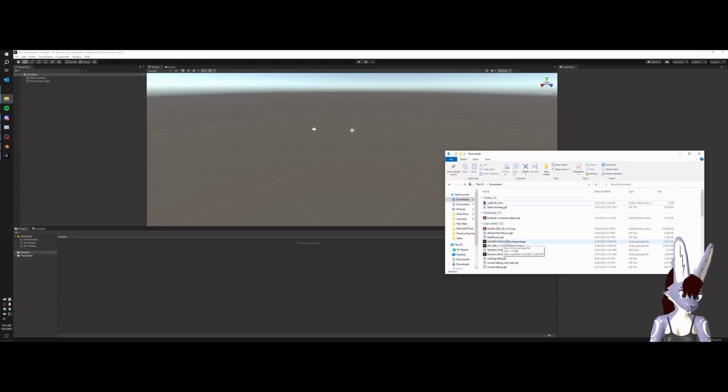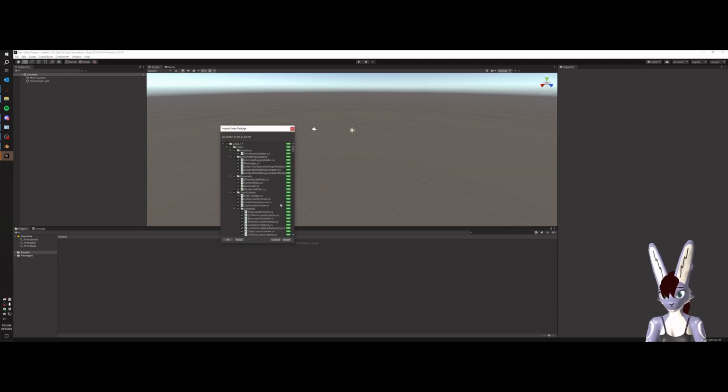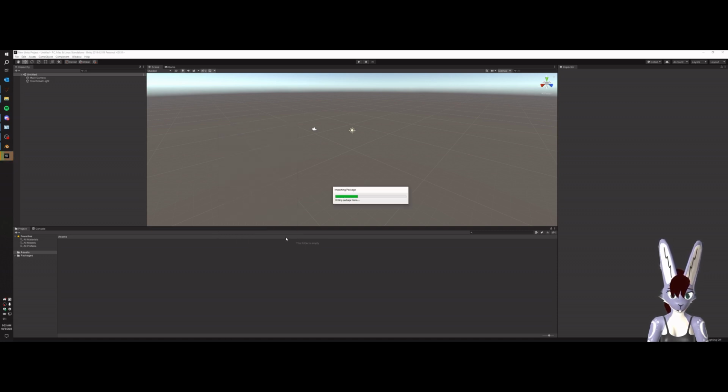So here's my UniVRM package. I'm just going to double click to install, let it run. Okay. Everything is selected, everything is good, everything is new. Click import. And I'll put a link to the file, or at least the name of the file below, that you can search for it.